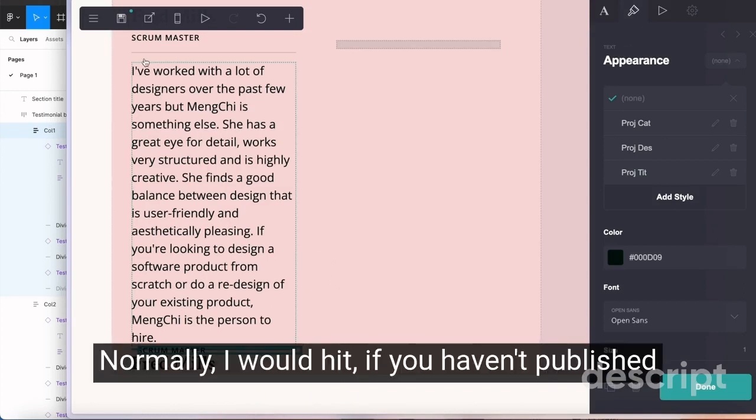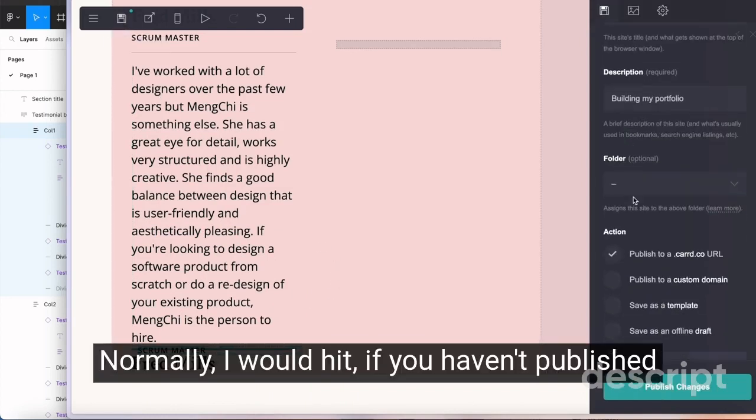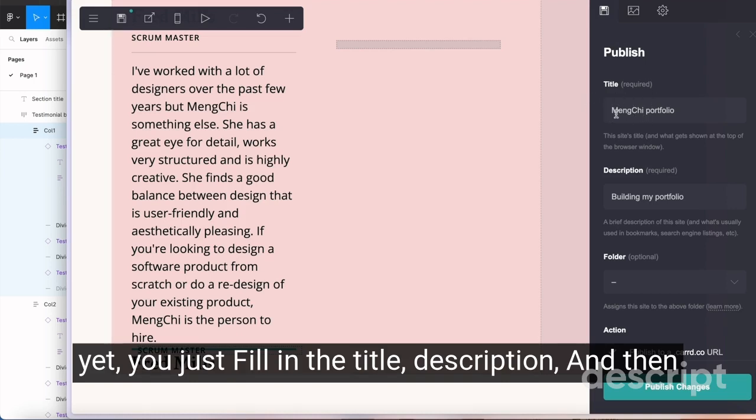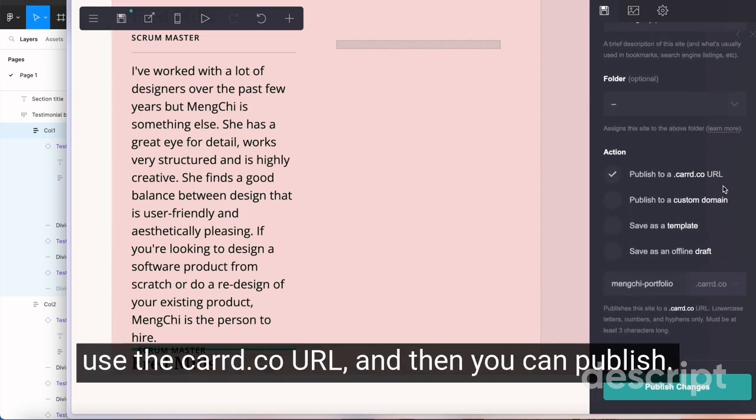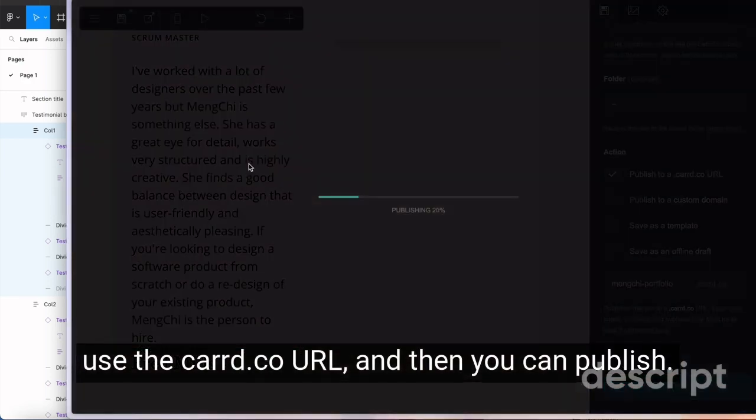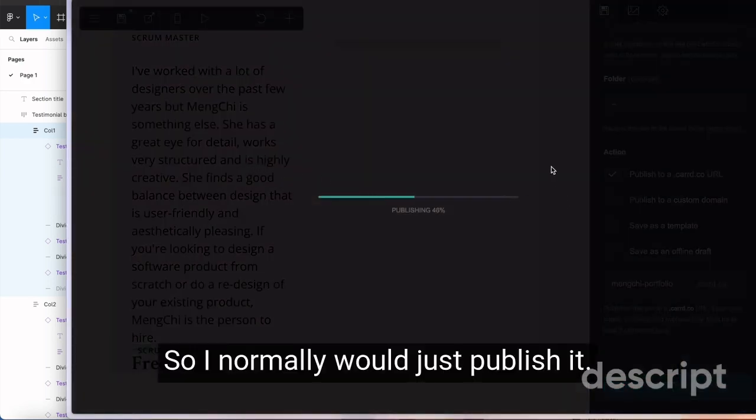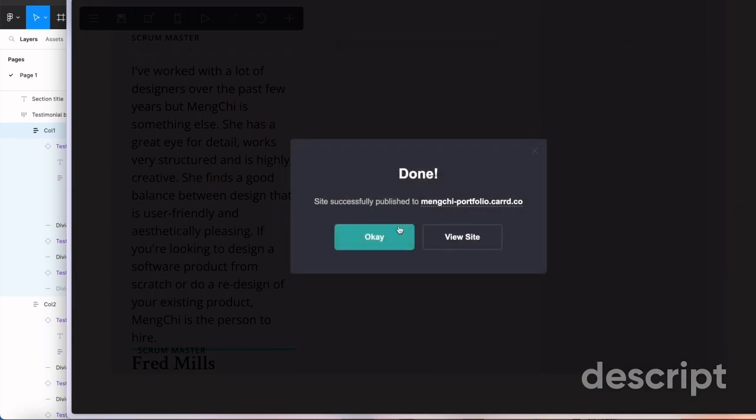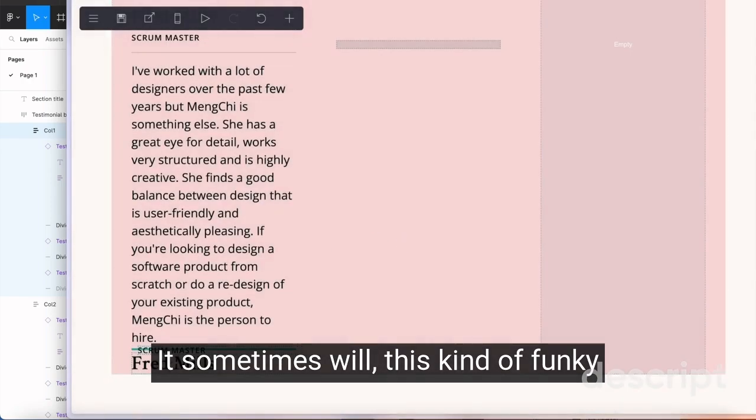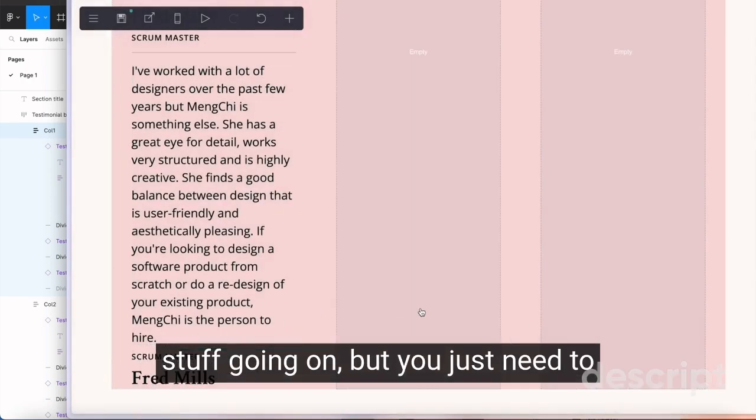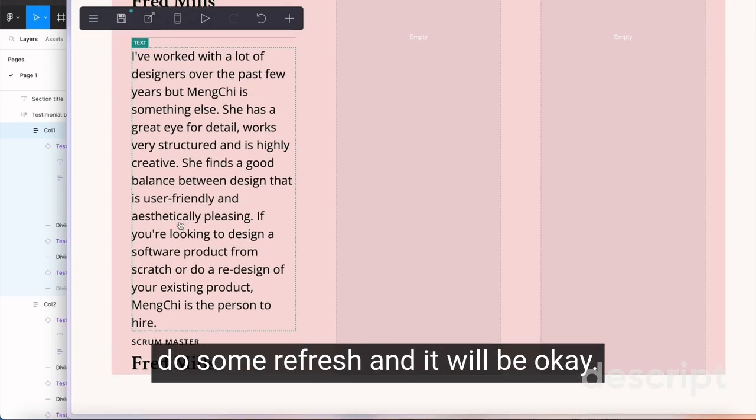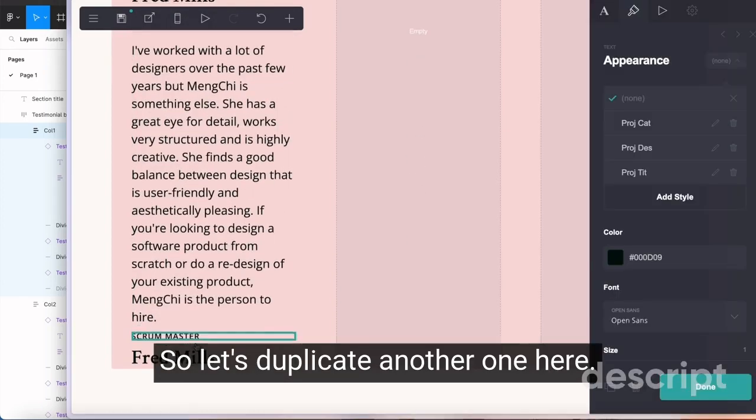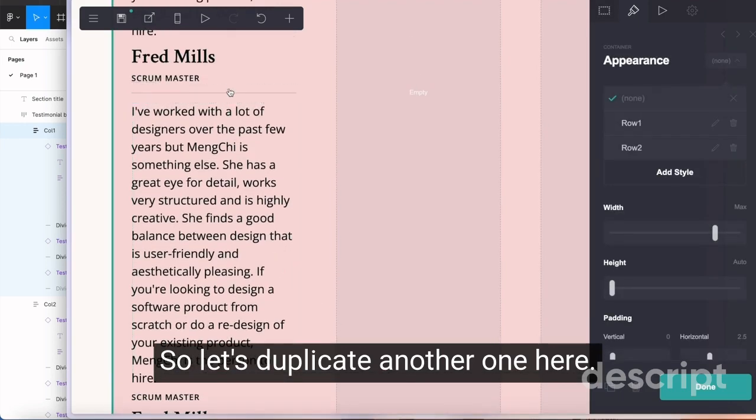Normally, if you haven't published yet, you just fill in the title, description, and then use the card.co URL, and then you can publish. So I normally would just publish it. It sometimes has this kind of funky stuff going on, but you just need to refresh and it will be okay. So let's duplicate another one here.